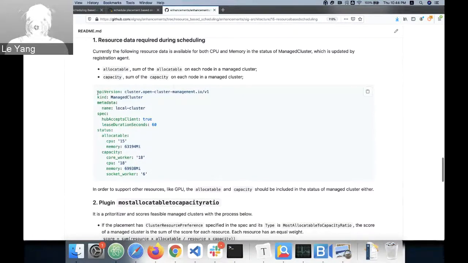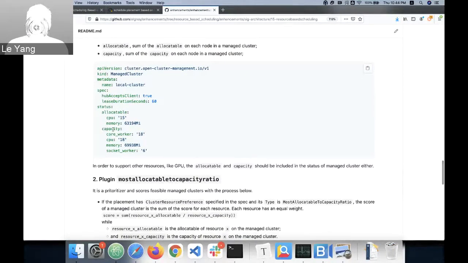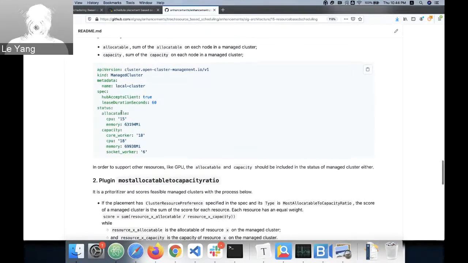As we can see, if we want to support other resources like GPU, we need to put their allocatable and capacity data in the status of managed cluster as well.